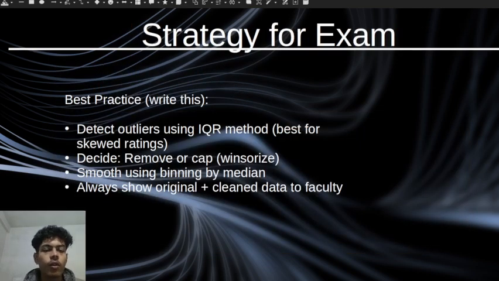You can write this in the exam like this: detect outliers using the interquartile range method, best for skewed ratings. Decide whether to remove or cap. Smooth using binning by median. Always show the original and cleaned data of the faculty.